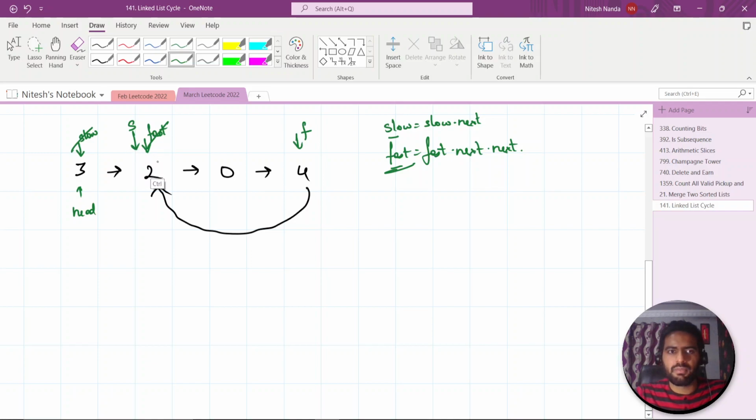Now again we will compare whether 2 is equal to 4. This is not equal, so we'll move our slow by 1, and we will move our fast by 2. So 4's next is 2, and after this it comes to here. Now you will compare whether this slow node is equal to fast node. That means you traverse the same node again by a different next node. So in that case we just return true.